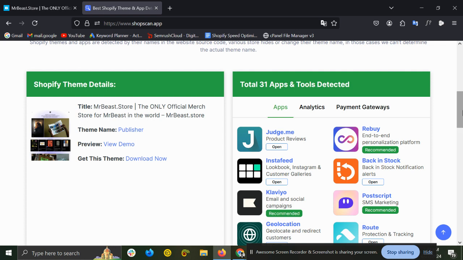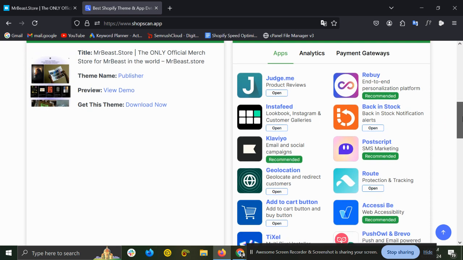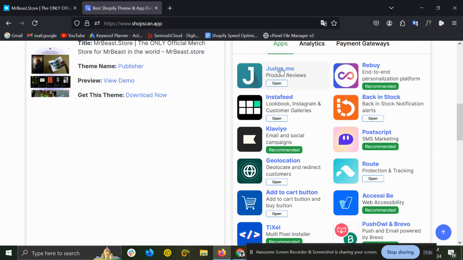So let's see what apps he's using. The first one is Judge Me. This is the product reviews app, then InstaFeed for Instagram feed, and this is Klaviyo. This is email and social campaigns. Then here you can see Rebuy. This is a very strong app of Shopify especially for post purchase, and back in stock.